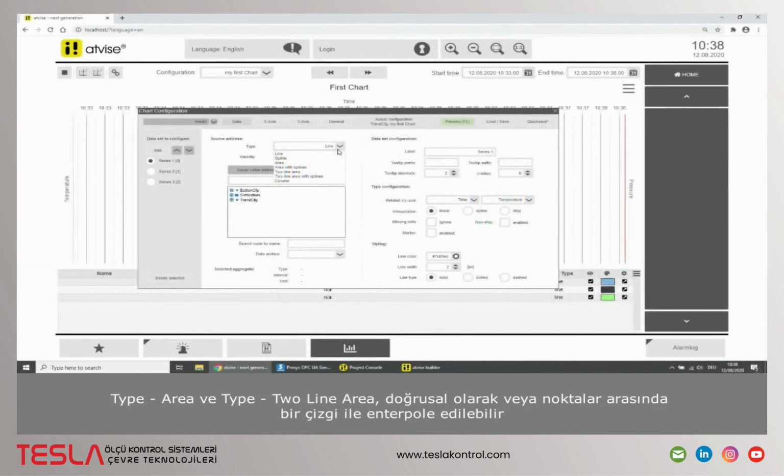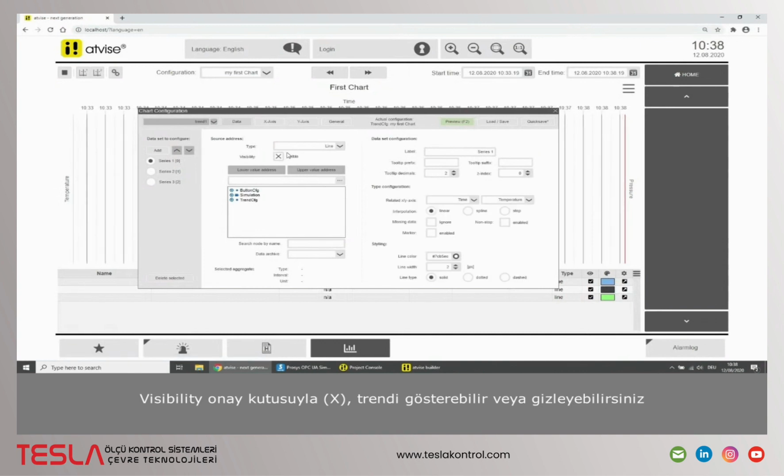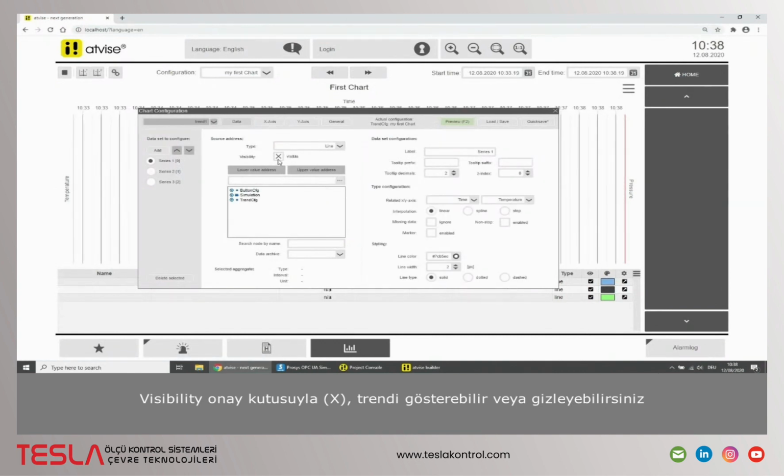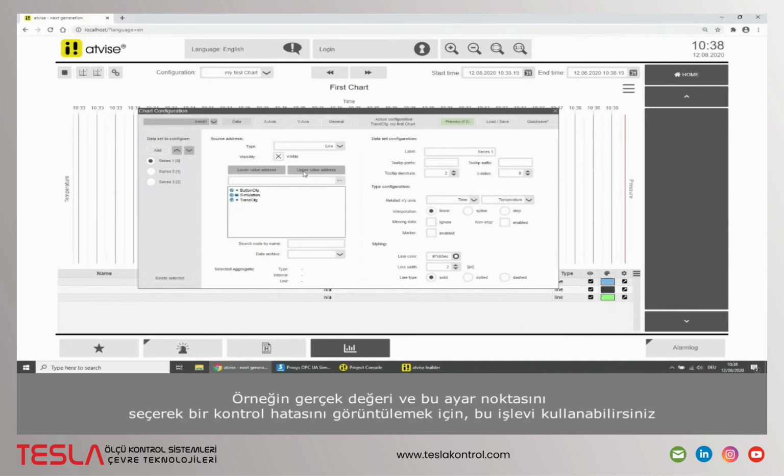The type Area as well as the type toLine area can be interpolated linear or via a spline between the points. Choose Line. With the checkbox Visibility, you can show or hide the trend. If you select toLine area as type, you can use the lower value address and upper value address buttons to choose the upper and lower value address. You can use this function, for example, to display a control error by selecting the actual value and the set point.